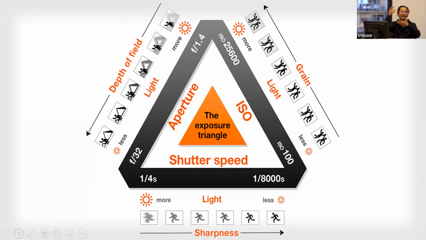What do you call that? I forgot the name. But basically when you click an image, that opens up and shuts itself. And that's how the image is recorded in the sensor. Right? Does that make sense?